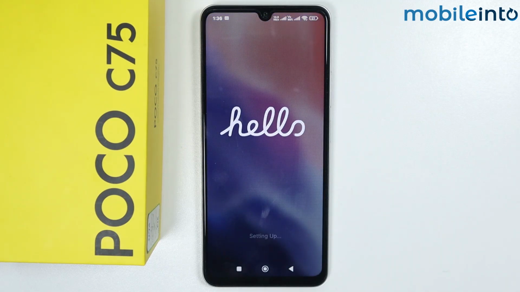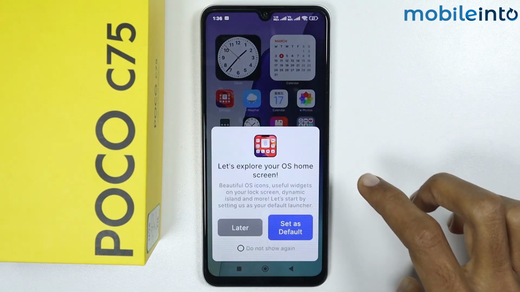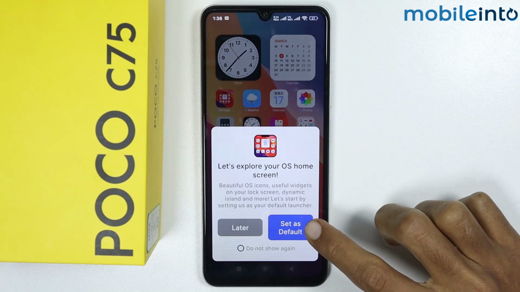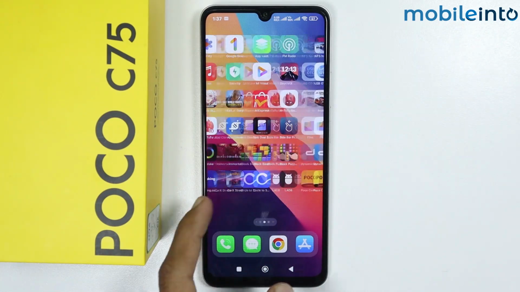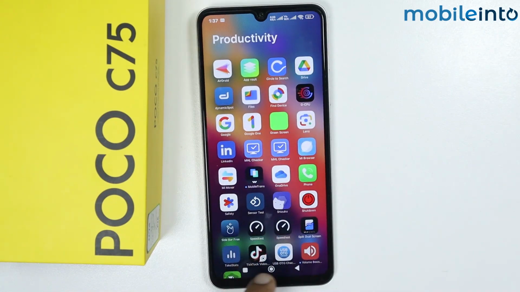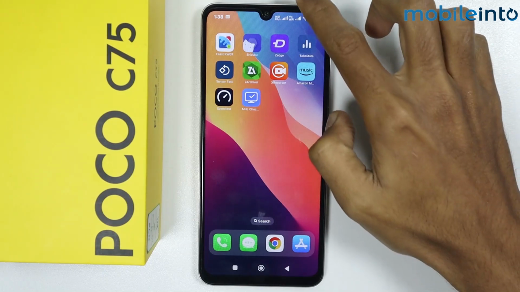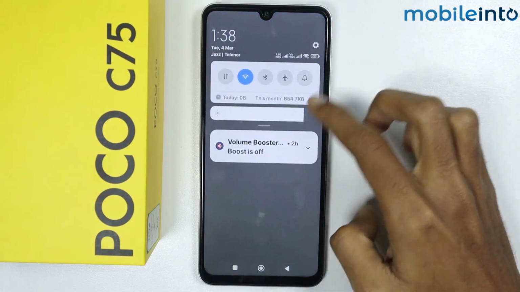Now just wait a few seconds until it's set up. Now from here just tap on the screen. Now from here tap on set as default. Now as you can see, we have successfully changed our launcher to iOS launcher on our Poco phone. Just like that. Now to change the control center, just download this app.